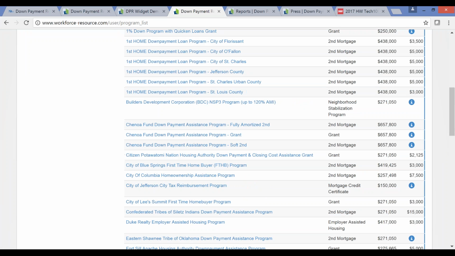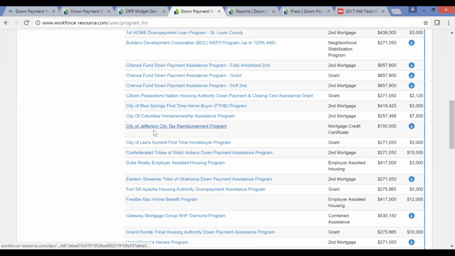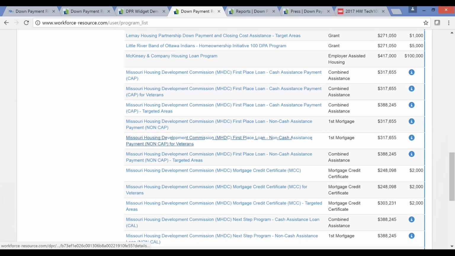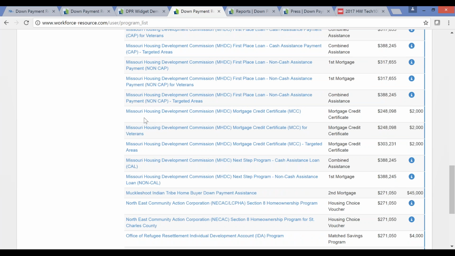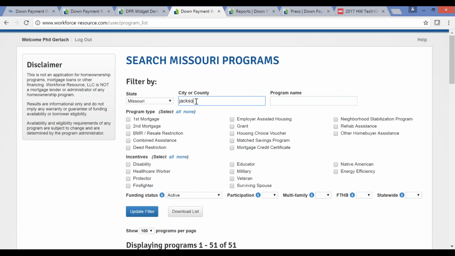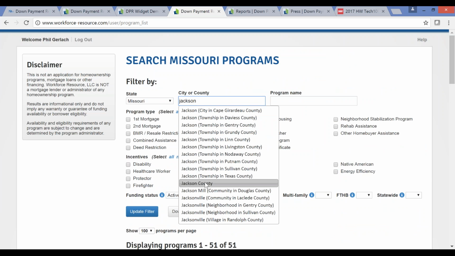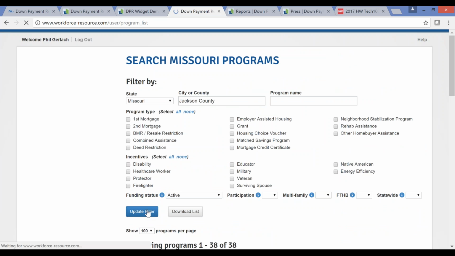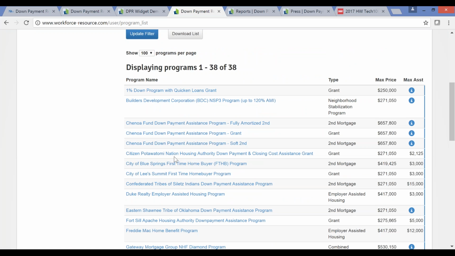Okay. 51 funded available programs across Missouri. Just scrolling through the list, a lot of stuff around Greater St. Louis. Blue Springs, Columbia, Jefferson City, Lee's Summit, they all have programs. Lee May Housing is a nonprofit that gets involved in a lot of down payment programs. MHDC has a bunch of options, more nonprofits. But you said Jackson County, is that right? Yes, that's right. Okay. So Jackson County, we trimmed the list from 51 programs to 38.